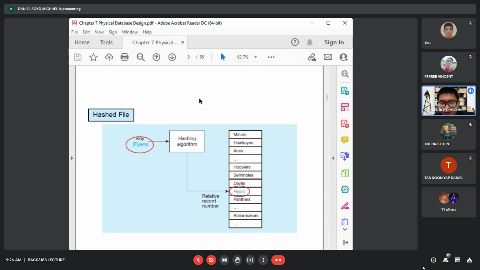So the remainder number, the 432, will be stored in a location of 432 files. 432 file means that might be in the box of 432. We will insert those ID of 12396. So that is an example of hashing.